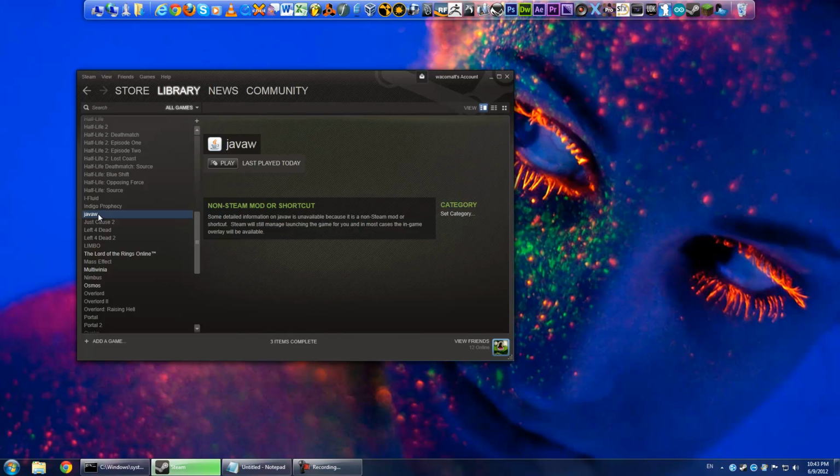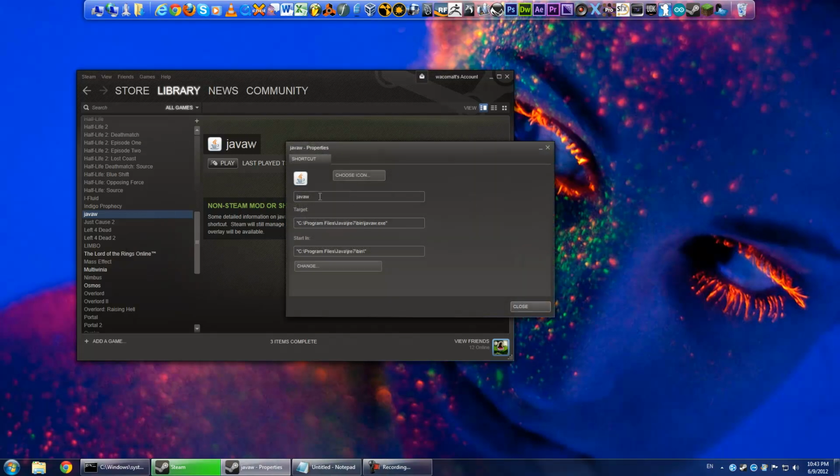So what you have to do to add in that extra information is right-click on javaw in the list and go to Properties. And you can give it a new name. Minecraft is probably a good idea.